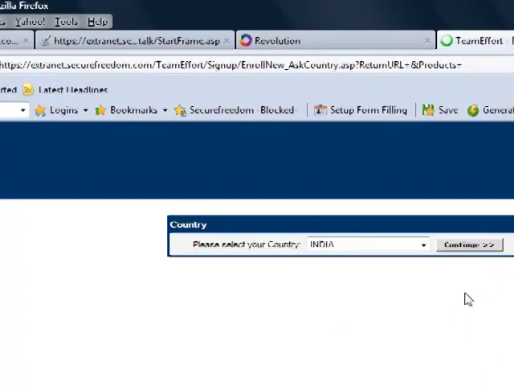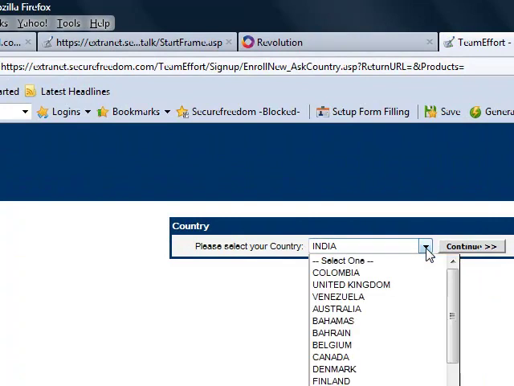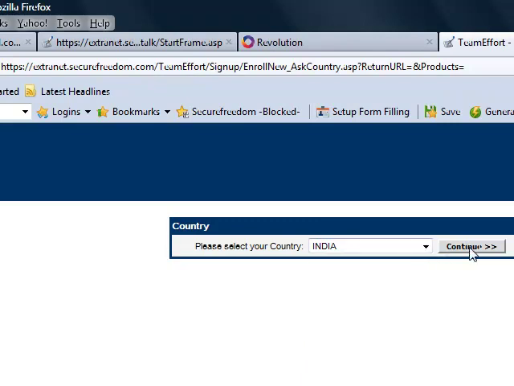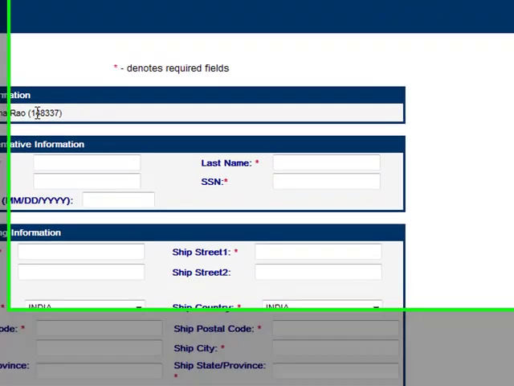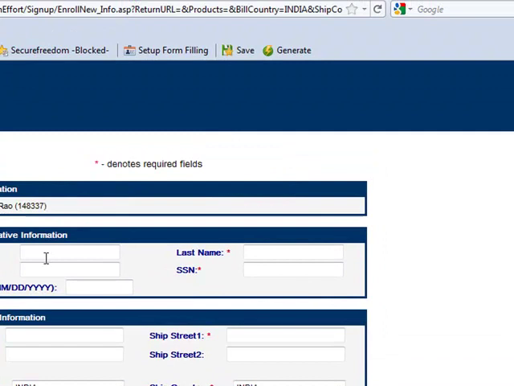So here you can select the countries. The drop down menu will get you the countries. I am selecting India and clicking the button continue. This is your enrollment form. You can see here sponsor Asha Rao 148337. I'll make an enrollment so that I can show you how it is done. So first name Ganesh. Sorry, second name is Rao.